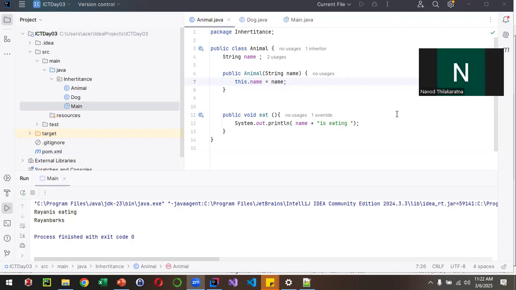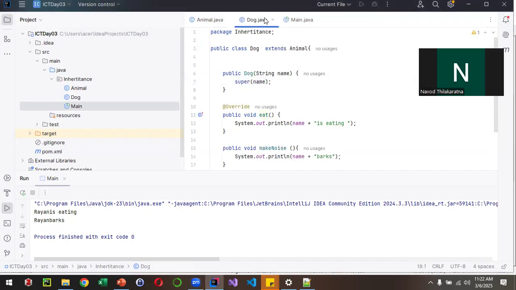So now it's about the dog class. The superclass is done. The superclass is a more generalized version, right? It is a very general thing.